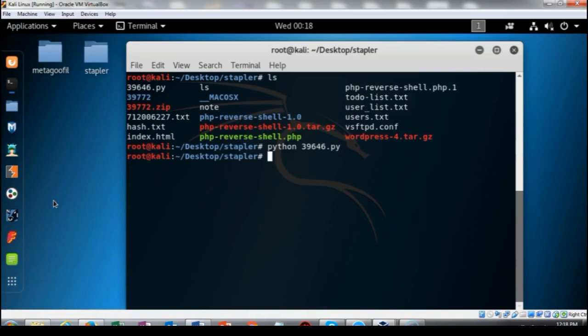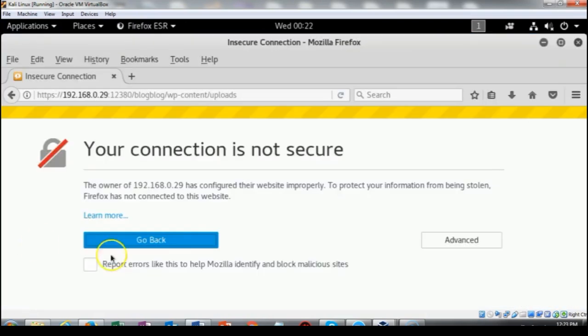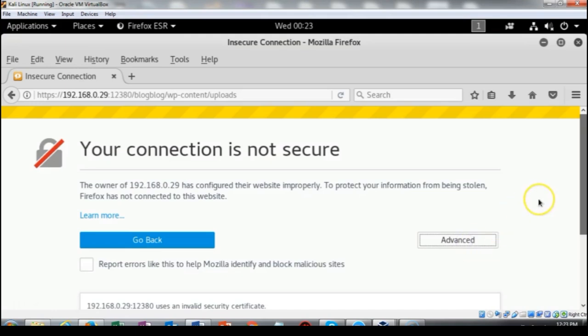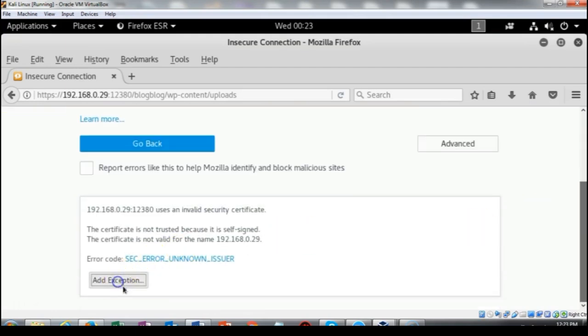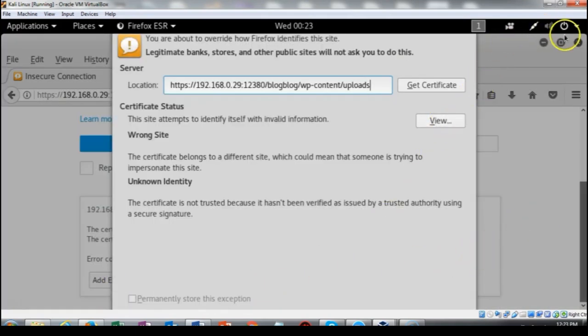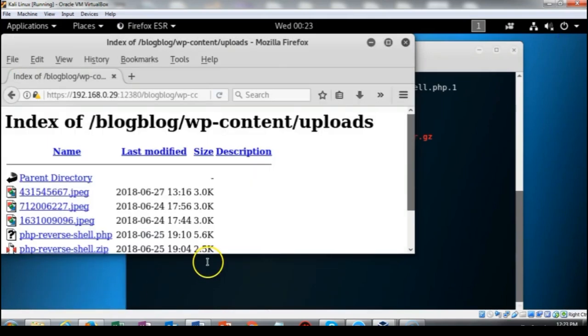Our next step is to visit the contents and the uploads directory for the WordPress site. To do this, we're going to open up a browser. Again, we'll need to add an exception. So we're going to go to Advanced, scroll on down, add the exception, and confirm the security exception, and now we're into the directory.